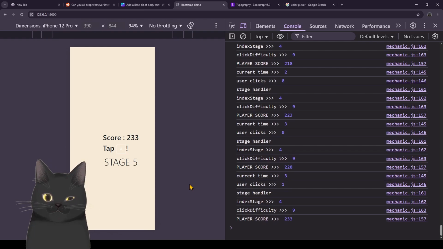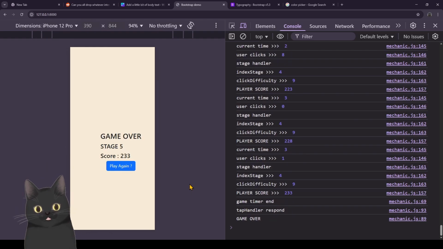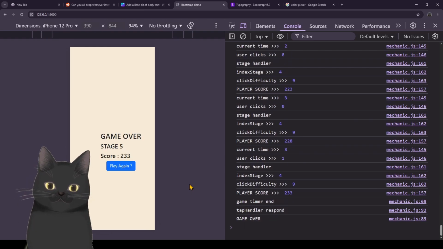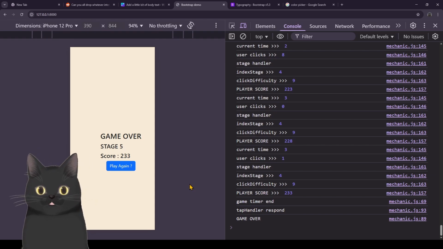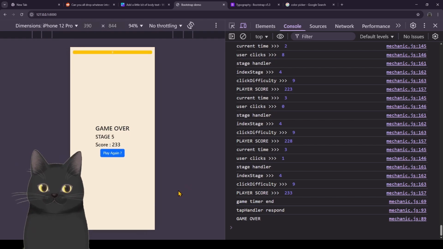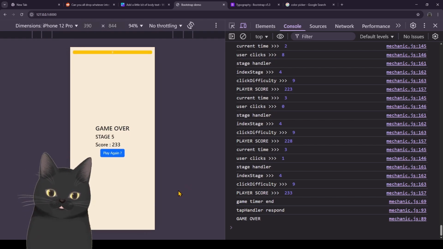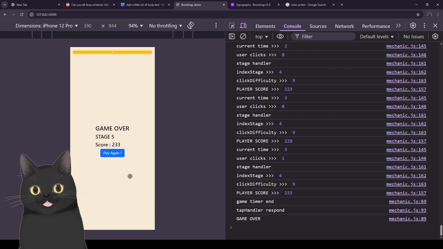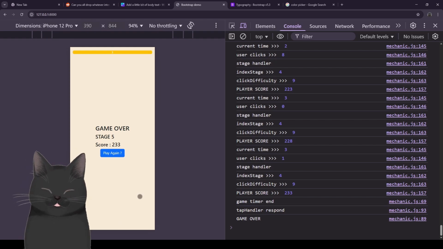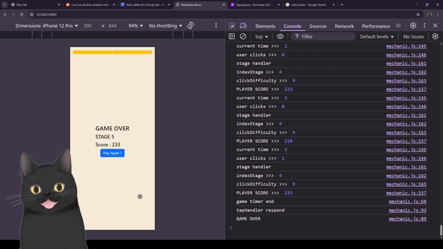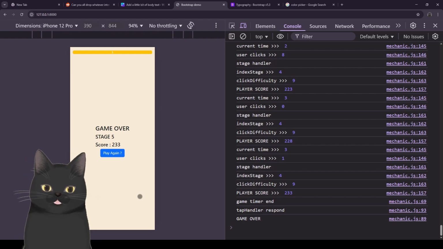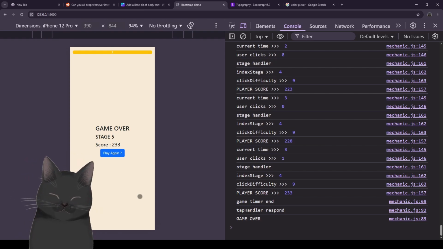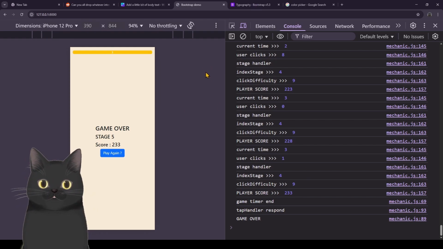Okay, that's great. That's nice. What else shall we do? Okay, I think we have most of the mechanics down, which is great. The last part would be that I would like the stage to flicker when it goes up a stage. So what shall we do?